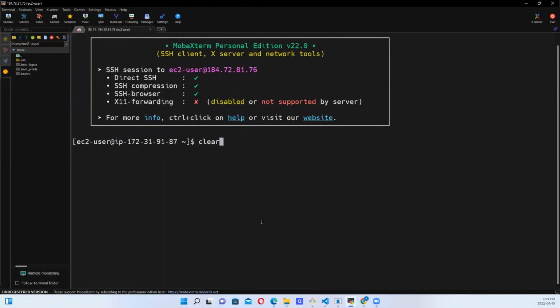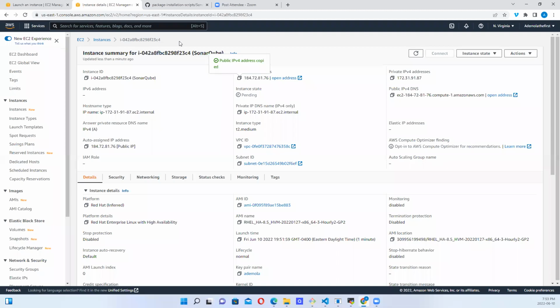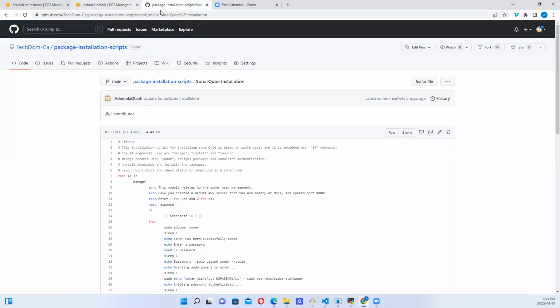So, to install SonarQube, we'll be using a script. Remember that we made sure we open port 9000. For SonarQube, port 9000. So we'll be installing with a script. Let's see the script we have. So this is the script. I'll share the link in the description.